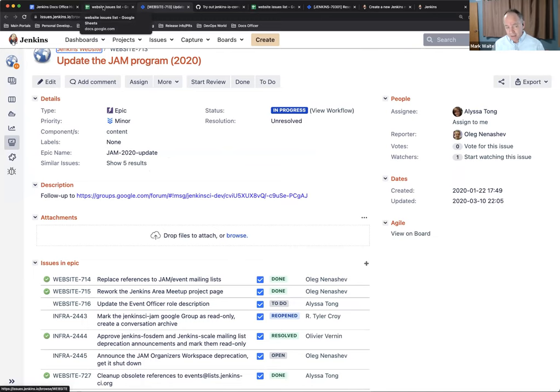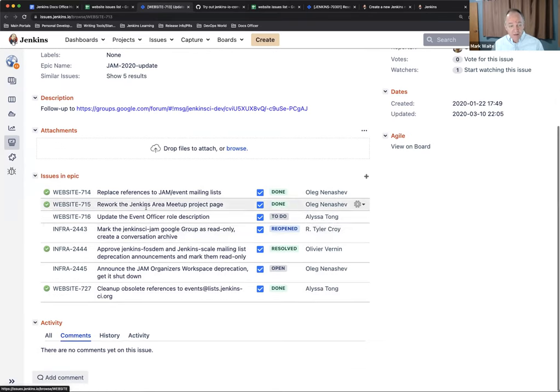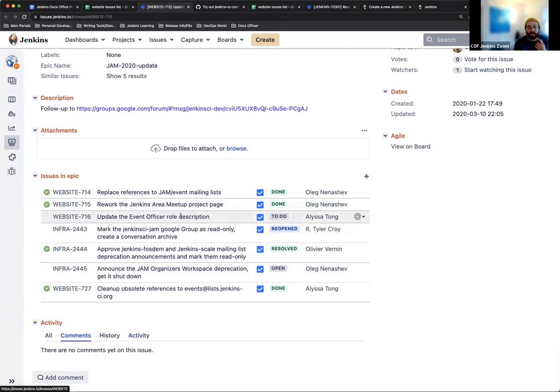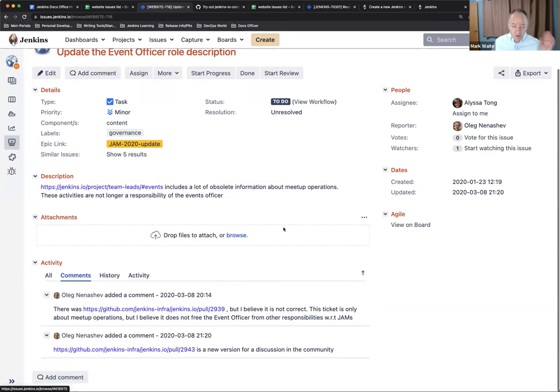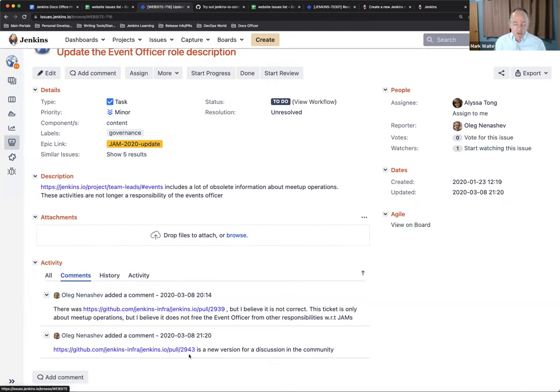This one is an epic, and as an epic, it has containers of things under it. And the things under it, yeah, we can close those out. So for instance, update the event officer role description, that should just move to Jenkins.io. Let's create a website 716. Let's just create an entry on Jenkins.io to do that. Okay.